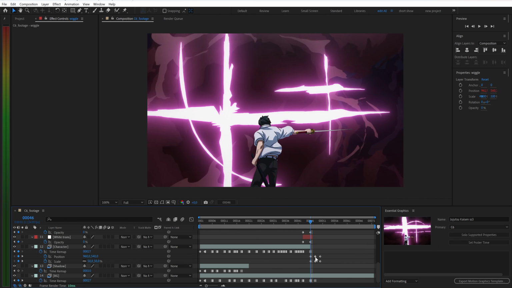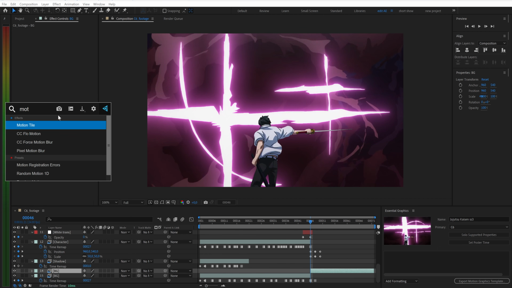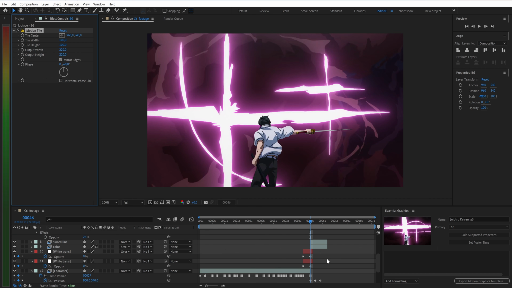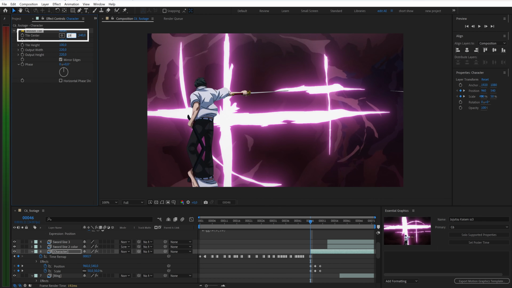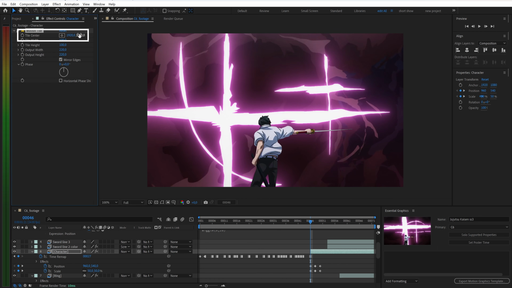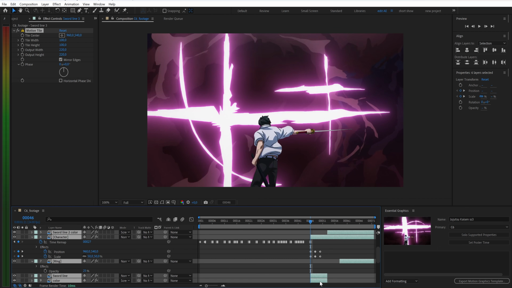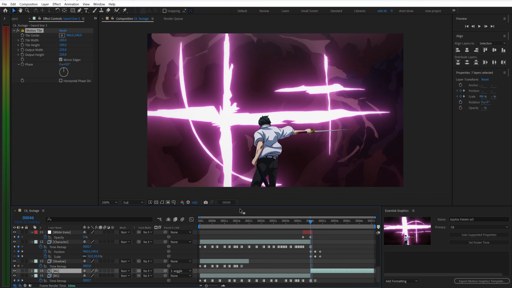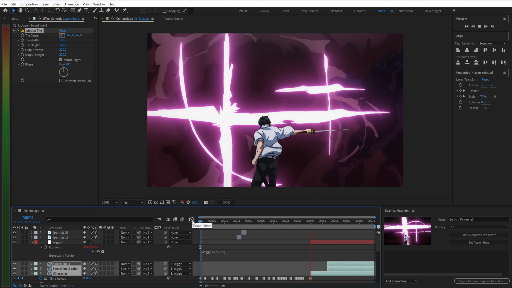Before finishing, I'll separate one more background layer and apply motion tile to everything to fix any black edges. If the character's position is off due to existing keyframes, just adjust the tile center. Now, select all layers and parent them to the null object. This is a crucial step because it allows the null to control the movement of every layer simultaneously.